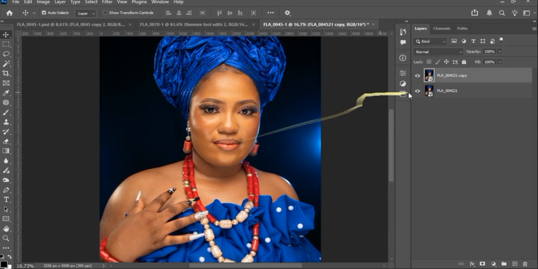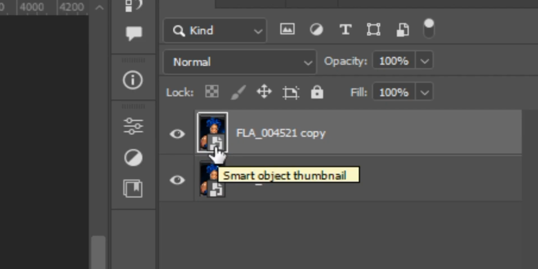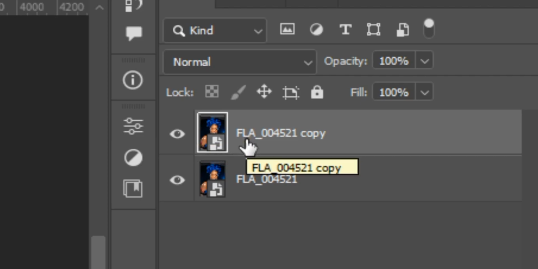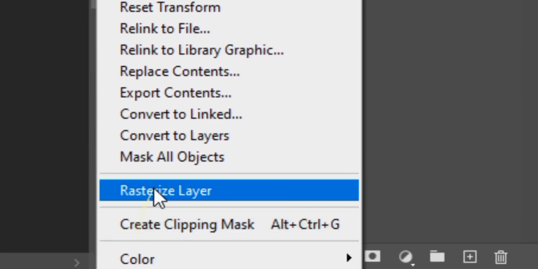Now the layer, we have two layers here, they are still on smart object, meaning we can double click on it and go back to change the properties of that Camera Raw filter that we just did. But we don't want that. I want to rasterize this layer so that we can continue to work. Now just right click and go to rasterize layer.